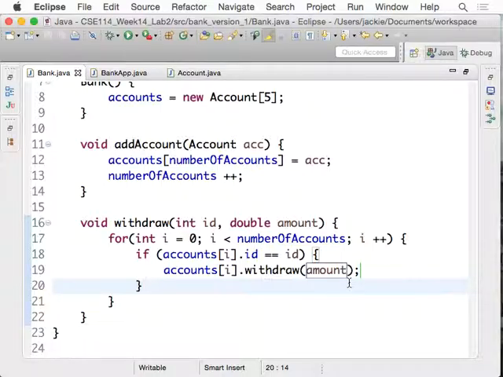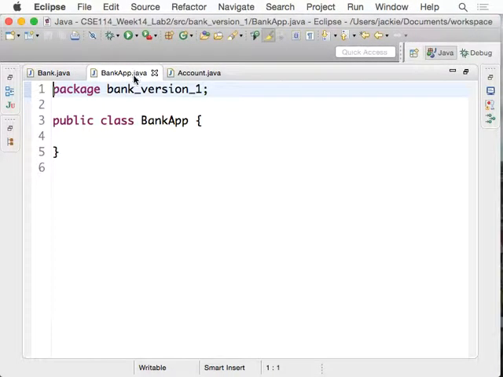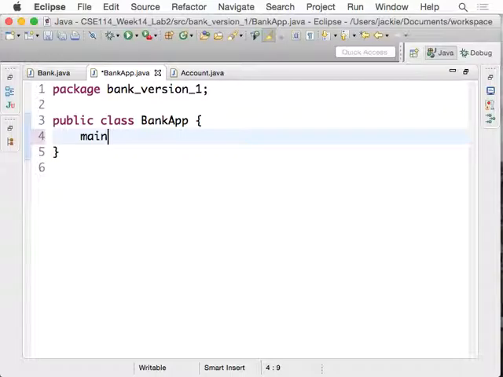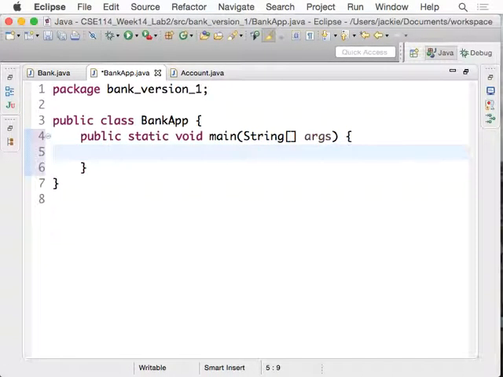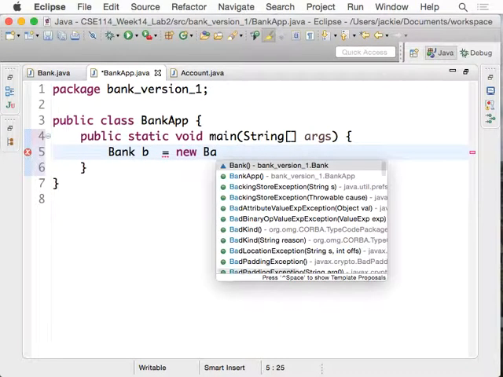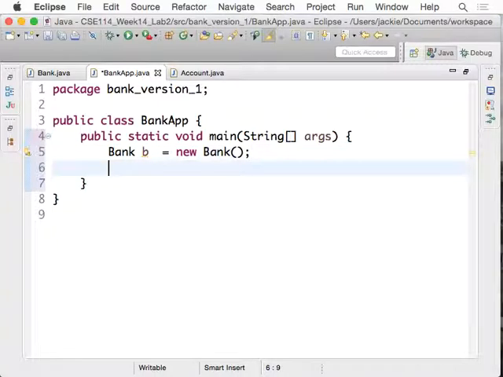Okay. So let's do something else. Let's go back to our bank application here. For the bank application, let's say we simply have, no, forget that, do a main method here. So you can say Bank b equals new Bank, which will give us an empty bank.